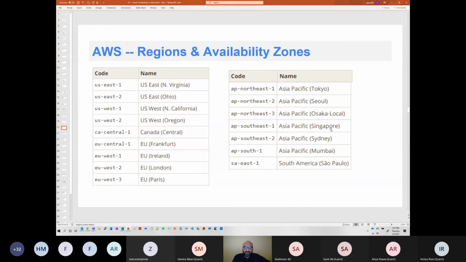If I go to the next one, you see that in Canada Central they have CA-Central-1. Let's say Amazon has only 2 AZs there, so it will be CA-Central-1A and 1B. Let's say in the Mumbai region they have AP-South-1. Let's say Amazon has 4 AZs there, so it will be AP-South-1A, 1B, 1C, 1D. So this is how Amazon defines their regions and AZs.